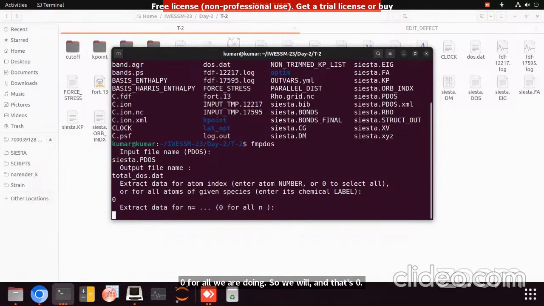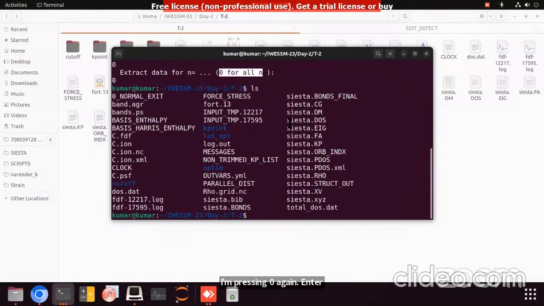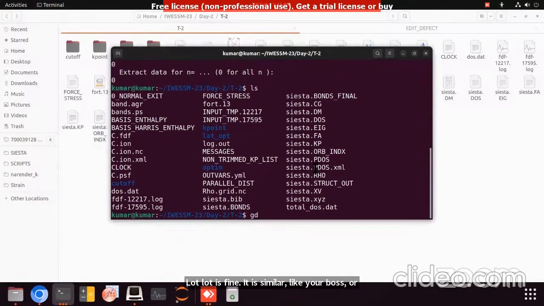Enter. Then it is asking for n, your principal quantum number. Here, if you see the instruction, 0 for all n, so I'm pressing 0 again. Enter. ls. Now you can see a file, total_dos.dat, is created here. Plot this file. It is similar to your DOS or EIG2DOS file.